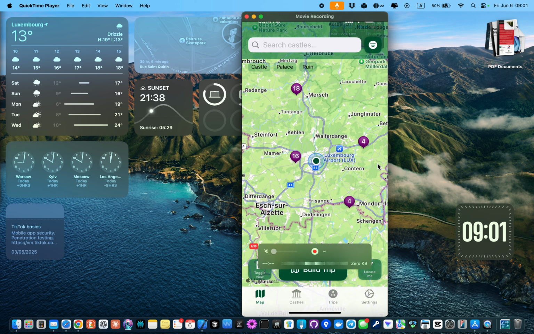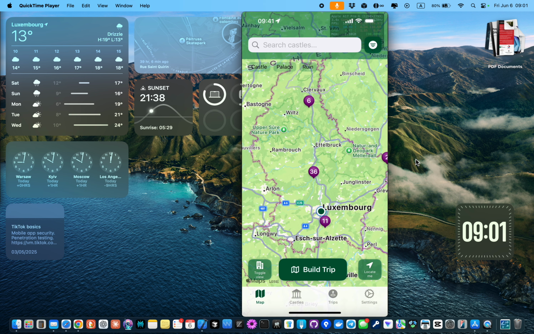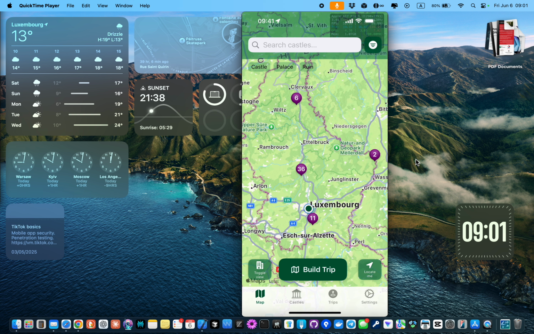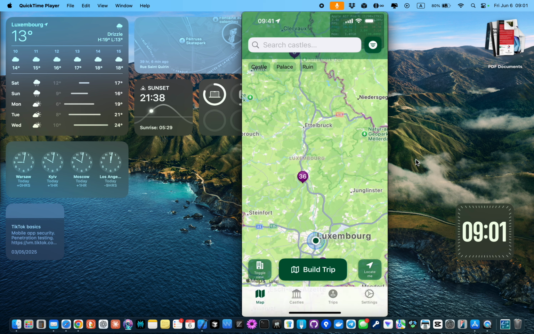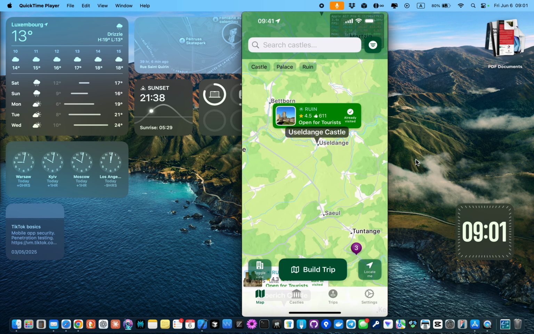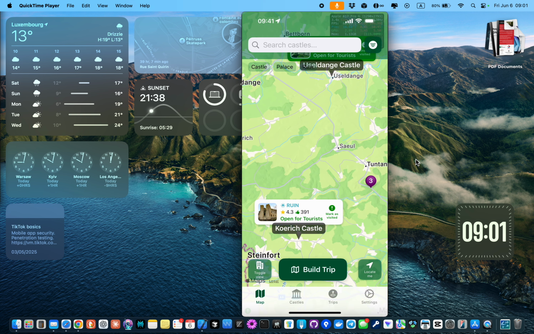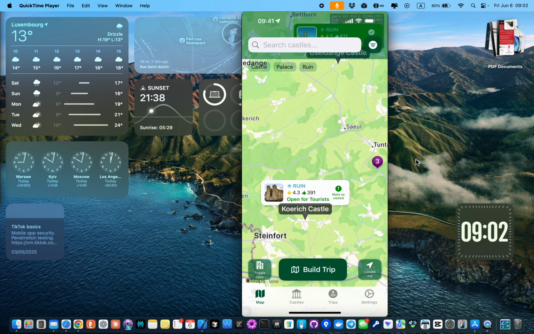And here you immediately see the map of Luxembourg, a little bit zoomed in, but here is the entire map. And the purple bubbles are the clusters of the castles. So I can zoom in to see individual castles. They look like this, for example, Useldange Castle. It's green because I already visited it recently. And Körisch Castle is not visited yet. In fact, I visited it earlier, but for the purpose of this demo, it's not visited.